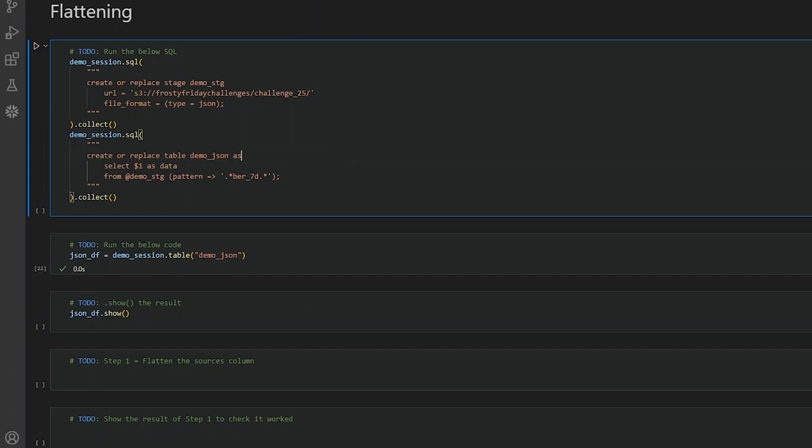So what we're going to do is take some JSON data from the internet. The way we're going to do that is we're going to use a Frosty Friday challenge. Frosty Friday is basically a community initiative that I run with Mike Droog. And every week we produce a Snowflake challenge aimed at improving the skills of Snowflake users in the community.